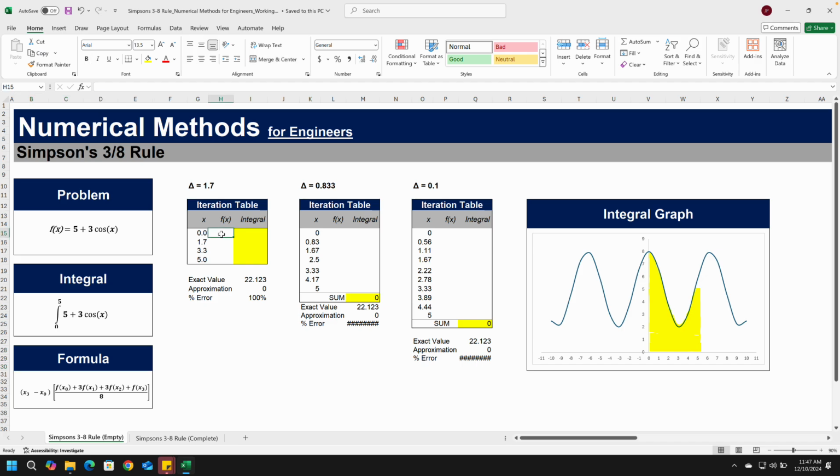First, we have to find the evaluation of the function at each of these points. The evaluation is simply taking the original function and replacing the x values with our x values here. So it's simply 5 plus 3 times cos x, where x in this case is replacing the x here with 0, like this. We can copy down this formula to the cells below by pressing Ctrl D. What we're doing here is simply evaluating this function at our different points, as shown.